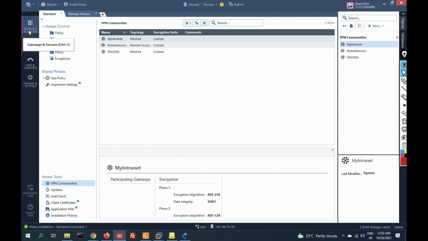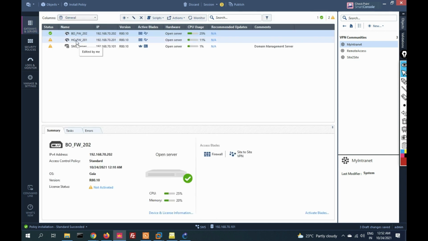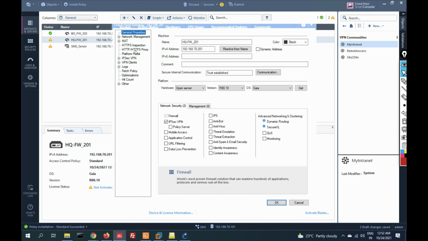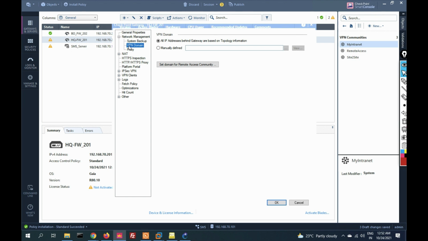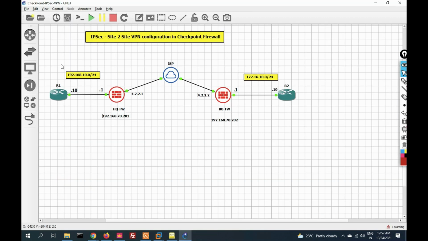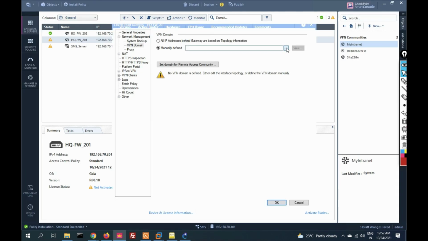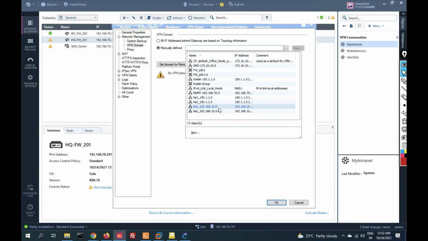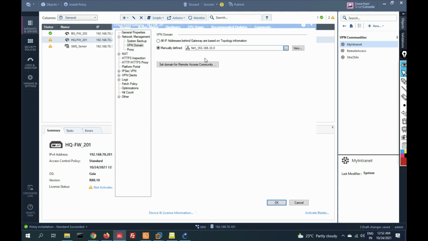Now go to gateway 1, the headquarter gateway. Just click on it, click on network management and select VPN domain. Now we have to specify which network we are going to protect. So we are going to protect this network, so we have to add this network here. This is my network, this one. We are going to protect this network from our headquarter site.